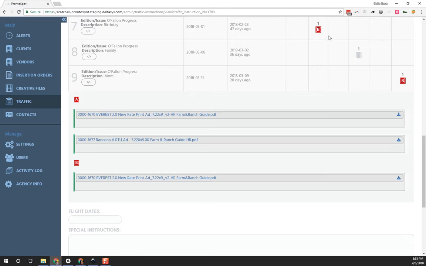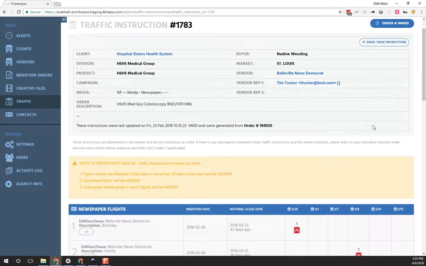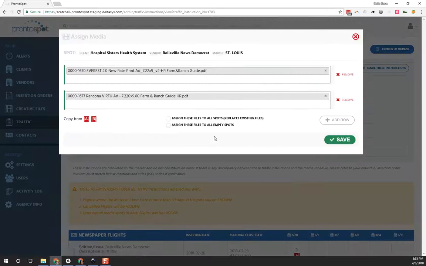So previously you could only have one file assigned to each spot. That has been radically changed. The assigned media screen has been improved in numerous ways. If I click on an existing spot here, you're going to see it's exactly what we're talking about. The first thing you're going to notice is you can assign more than one media file to that, and put rotations on those things. I'll get to that in a minute with radio and TV.